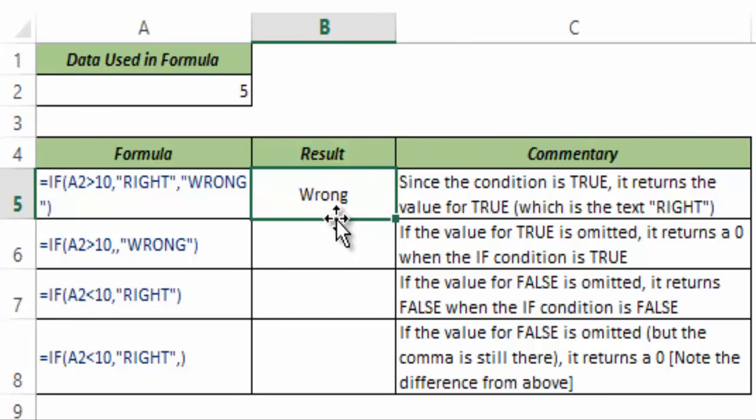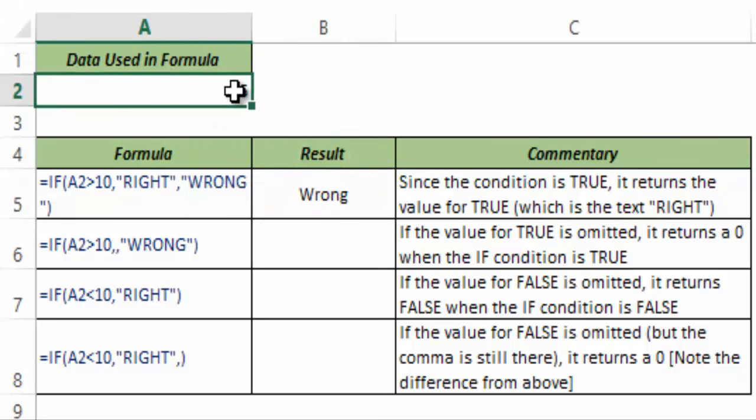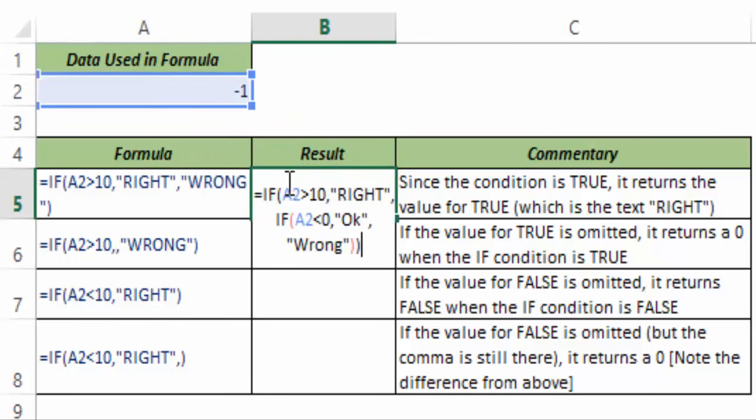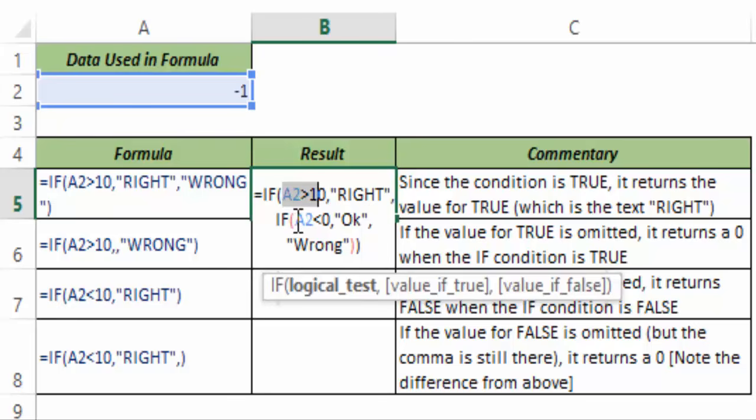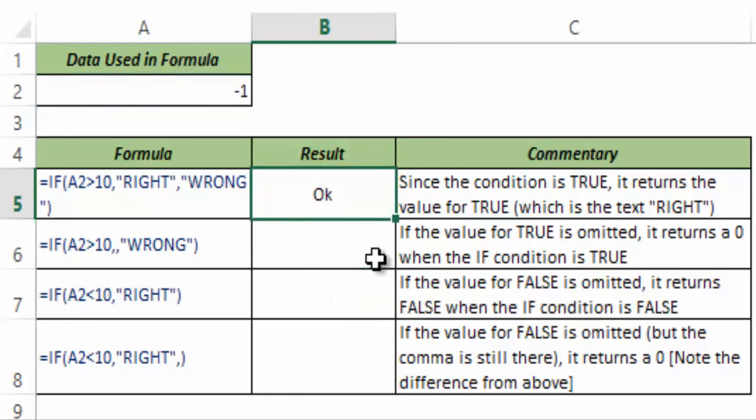In IF, you can use 64 IF conditions within one IF formula. So if your number of conditions exceeds 64, then it would return an error. So let me show you how this formula works. Again, I type -1 here, and it returns okay because it checks this condition, this is false, it comes here and it checks this condition which comes out to be true, and hence it returns okay. So this is how this formula works.